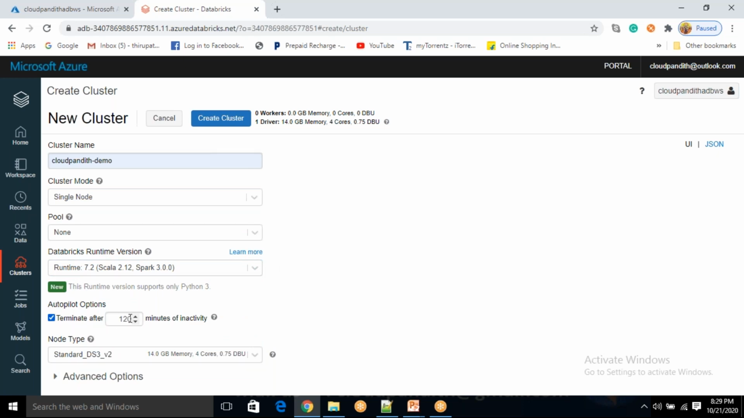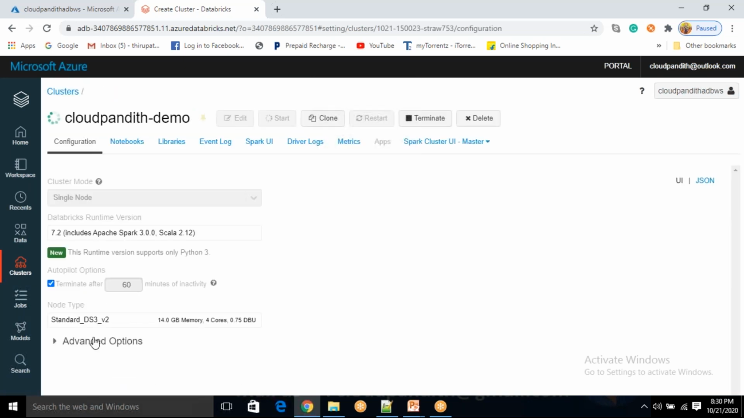Terminate after how much time? Suppose nobody is submitting jobs on this cluster for about 60 minutes, the cluster will keep running even though it is not receiving jobs. But after 60 minutes, if it is not receiving any jobs, it will immediately terminate. This is my node configuration. Under this node, we get 14 GB memory, 4 cores, 0.75 Databricks units. Create cluster. As we know, for your server and DBU, there will be separate charges.